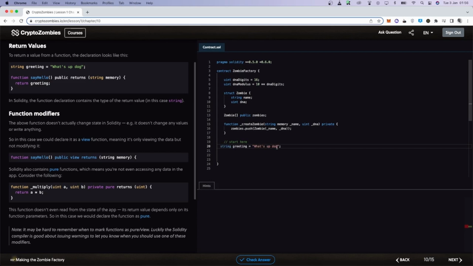Now this is the value: What's up, dog? But if I come over here on this next line and give greeting a new value and say this is a new value, this is going to be a change of state in Solidity. This is what we refer to as change of state because we've modified the original value of this particular variable. So that is what change of state means in Solidity.